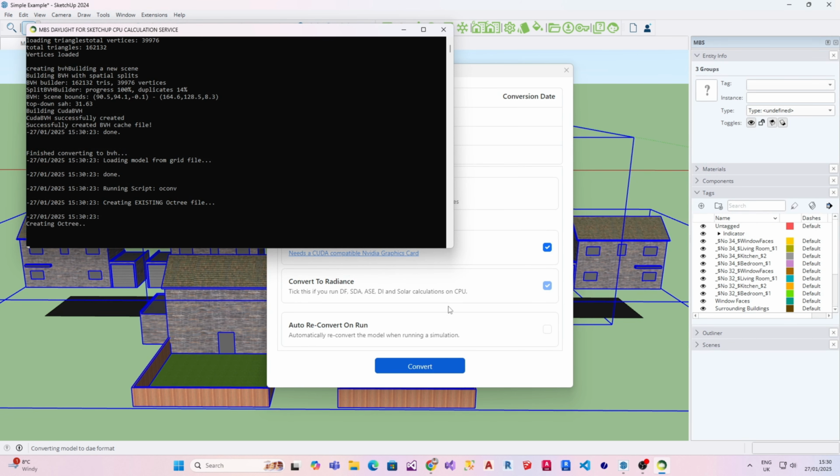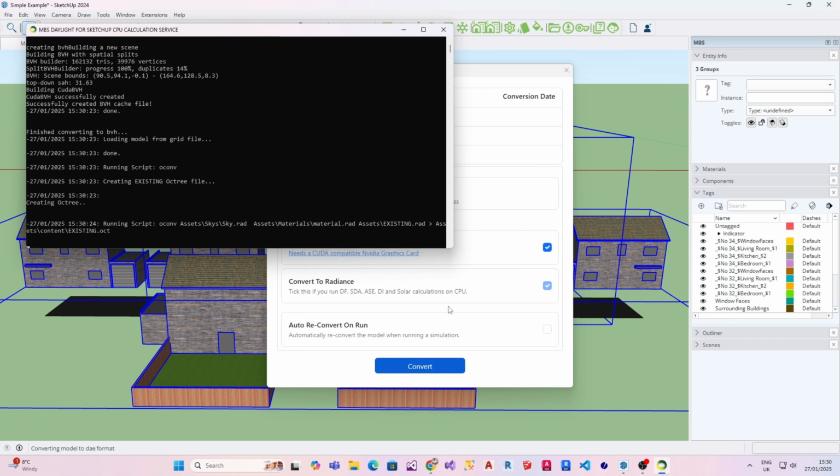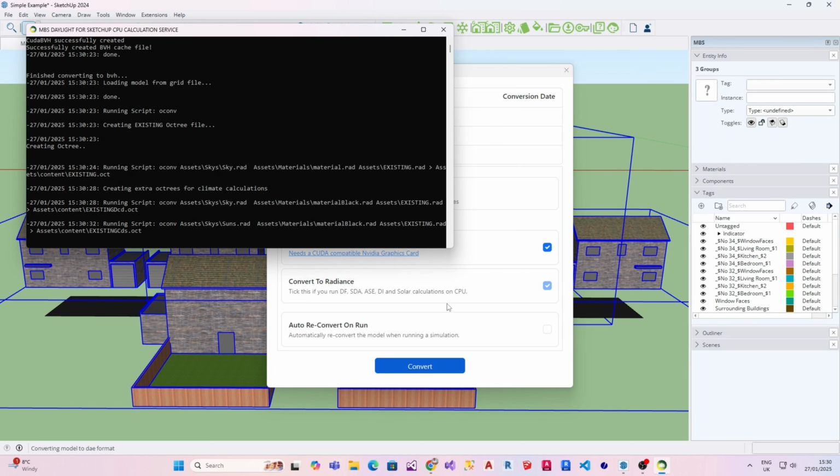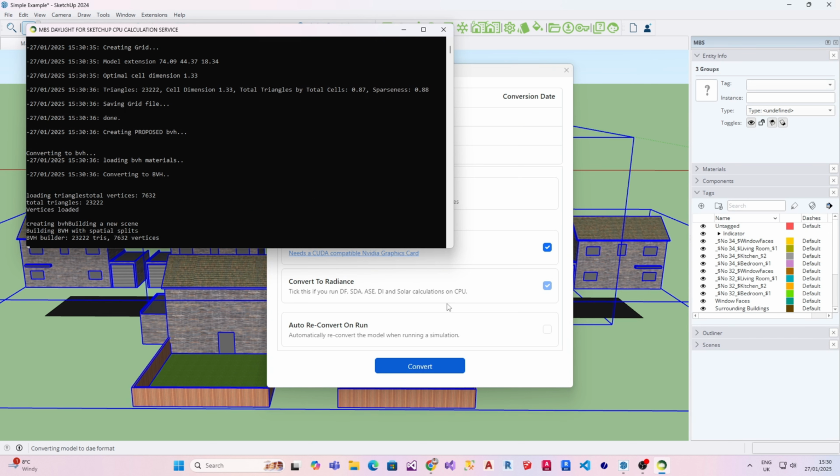If you want to run calculations on a GPU, ensure that your system has a compatible graphics card installed. You can find detailed information about supported graphics cards on our website. Please follow the link provided next to the Convert to GPU option.